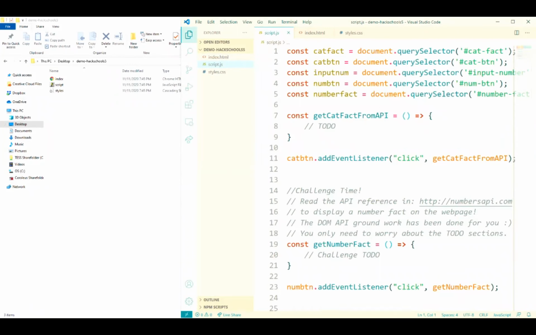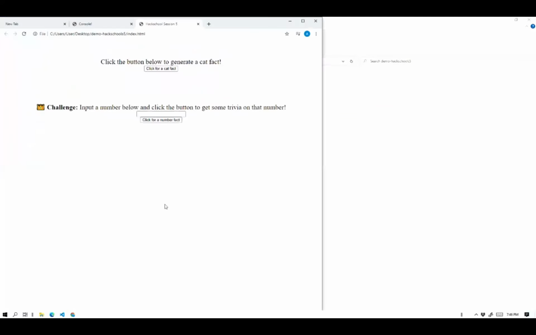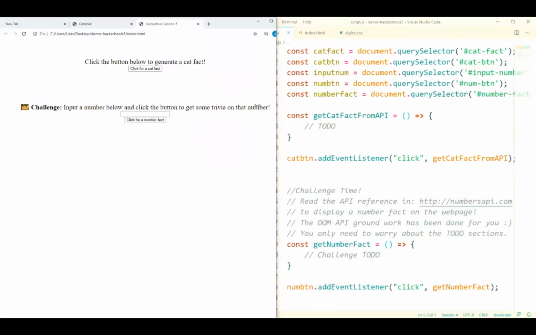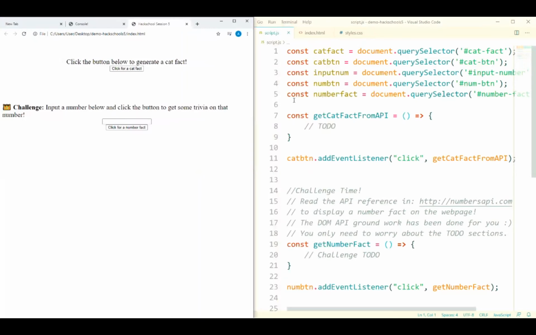Let's do some review. We can go ahead and open this file, and it looks a little like this, right? We see two blocks here.